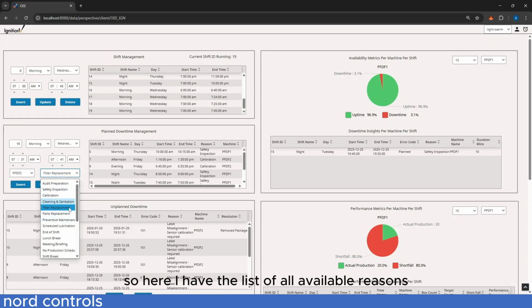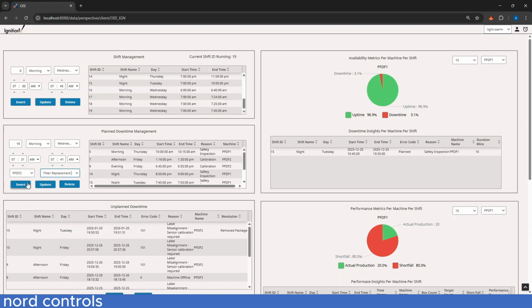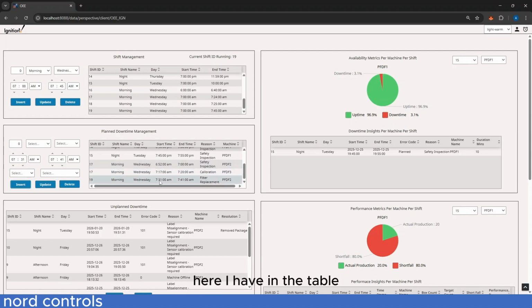Here I have the list of all available reasons which are connected to the database. Once I enter this entry, here I have it in the table. So machine 2 will go into maintenance, and the background calculation for the availability will be done accurately.